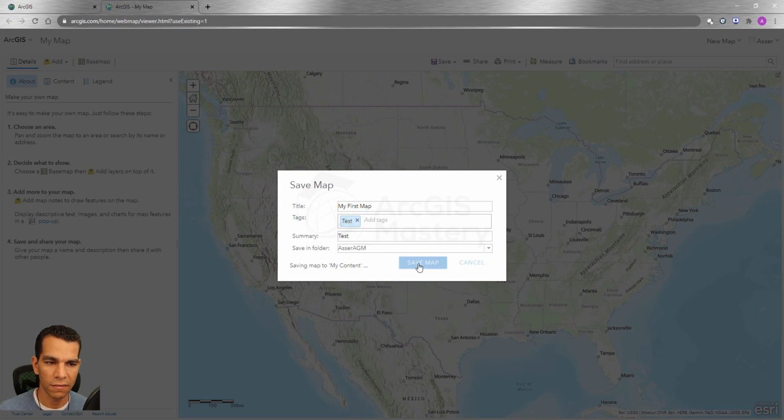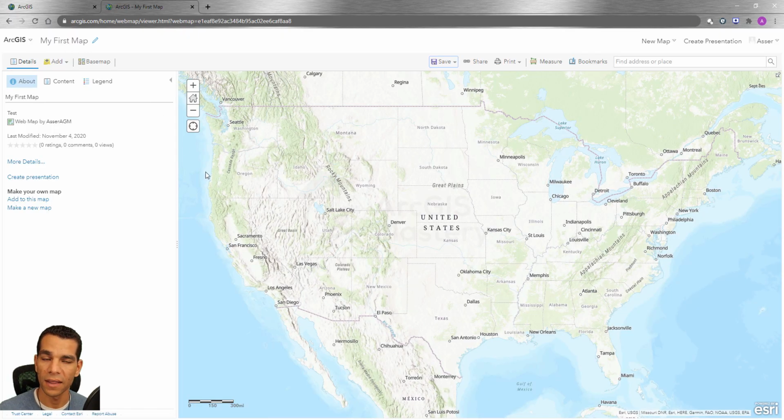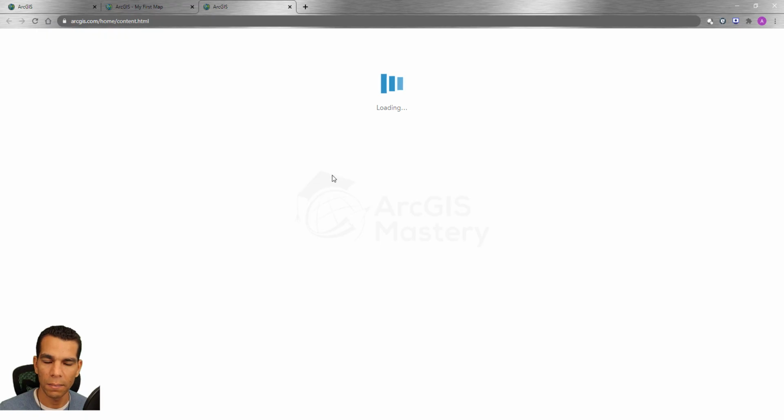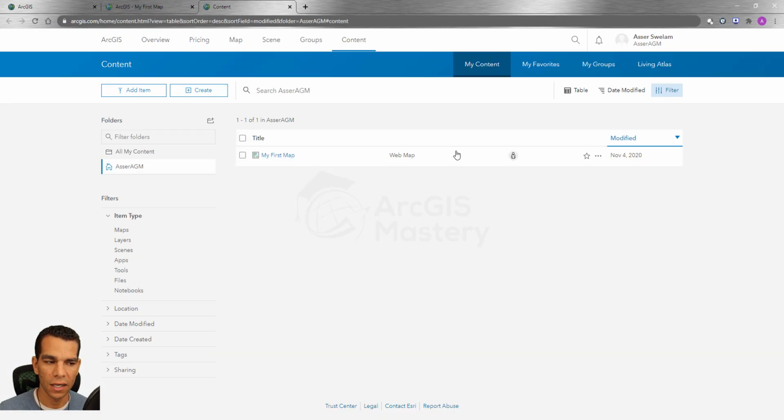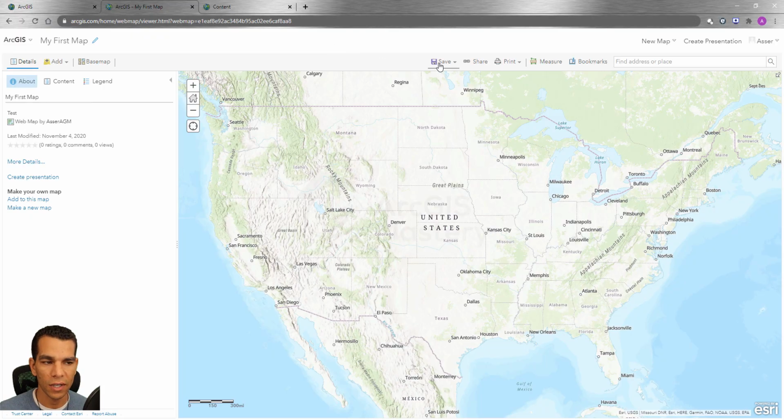So here we will save the map, and now we have changed its name, and this map is now saved. If I go to my content, you will see that I have a new web map saved for me, and here is the map. Anytime I want to go back to my map and continue working on it, I go to my content and open it from here. So let's go back here. That's how you can save it.